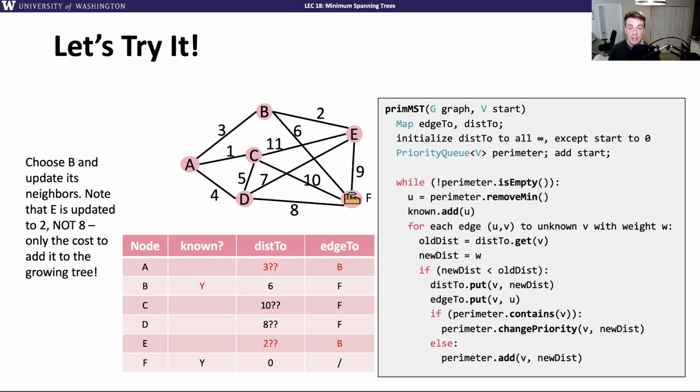So that's very, very important for Prim's, is that we don't consider the entire path length. We just consider the edge weight itself. But besides that, it operates exactly like Dijkstra's. So we continue, grab the next shortest distance node. In this case, it's going to be E, and we're going to update all of its neighbors.